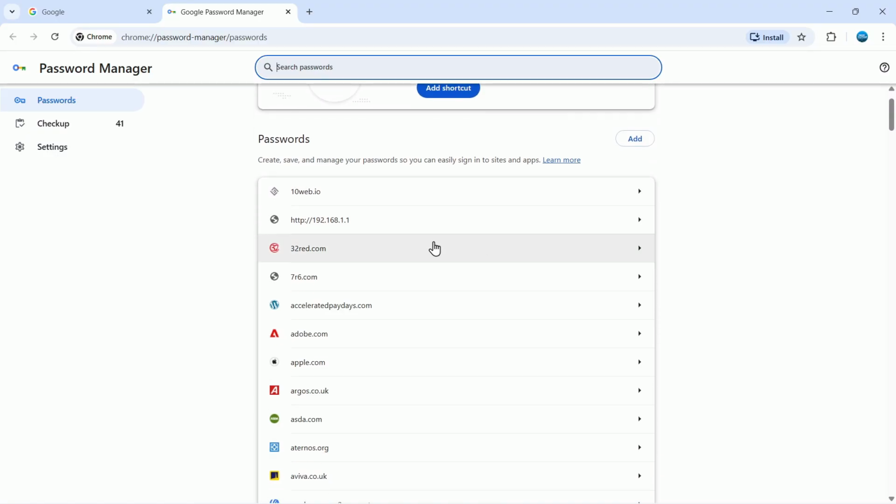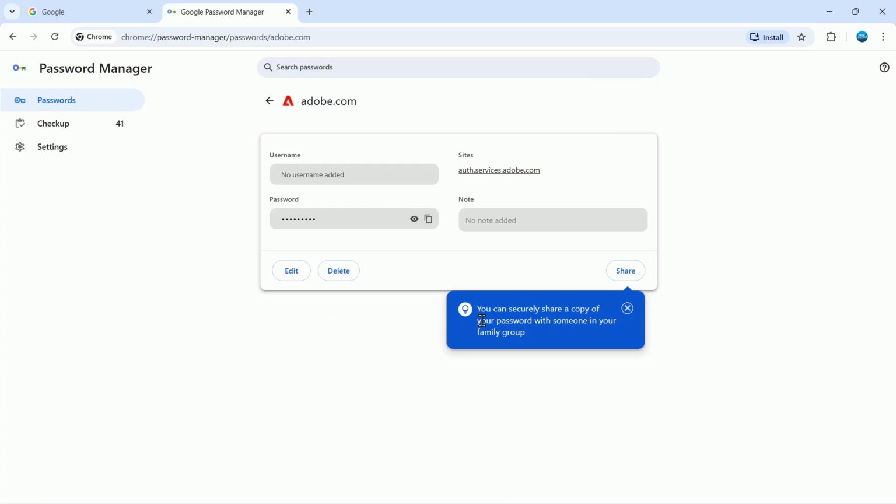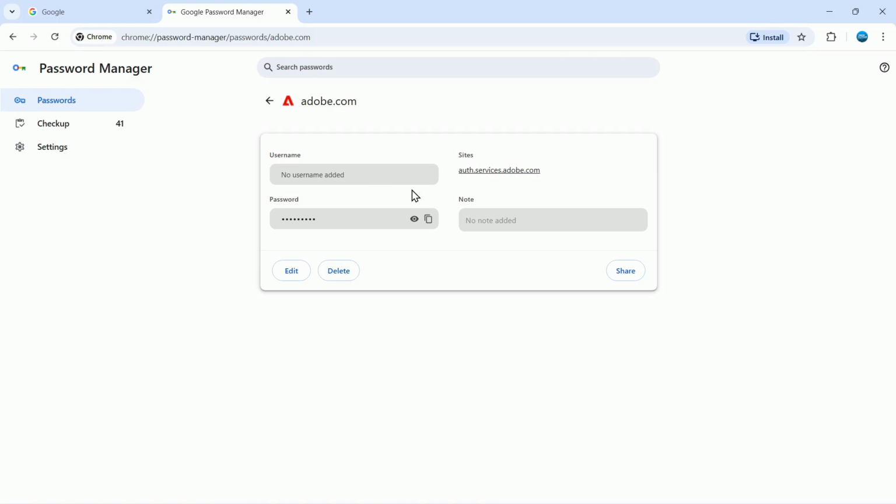Now, once you've found the website that you want to view a saved password for, let's take Adobe for example, give it a click to be taken to a page like this, and you're going to find all your login details. So if you chose to have a username saved, it's going to be here along with your password as well. And what you can do is click the little eye icon here, which is going to allow you to view your password. You can also edit from here, and if you want to, you can also delete this from your password manager if you no longer want those website details saved in your Google Password Manager.